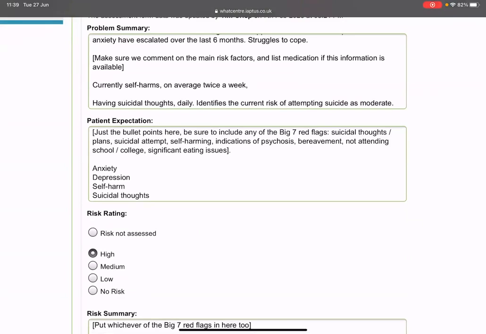Okay. Now, in terms of the patient expectation, if we scroll down a bit there, these are essentially just the bullet points of the problem summary above. These ideally are there to help you quickly check what the main issues for the clients are, if you need to do so, if that is of help there for you.